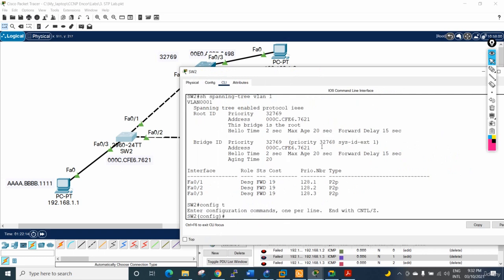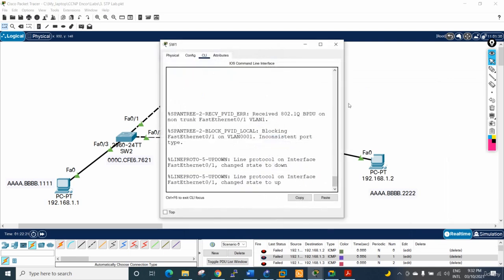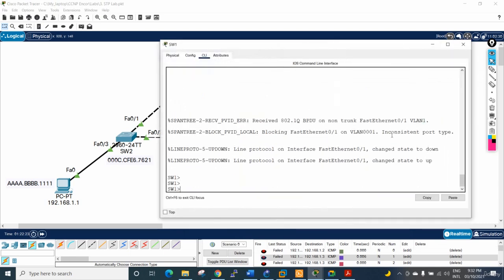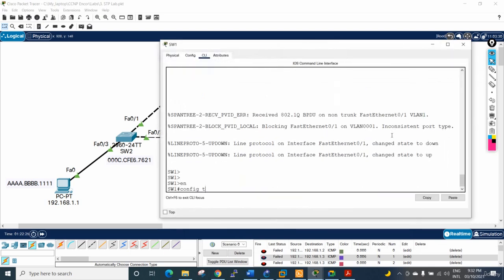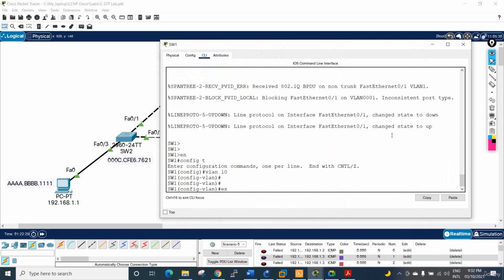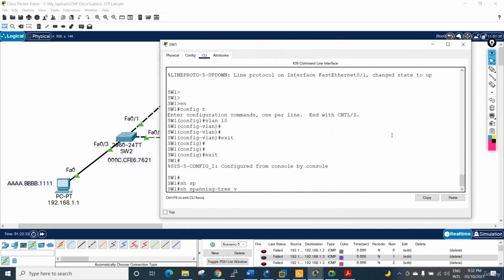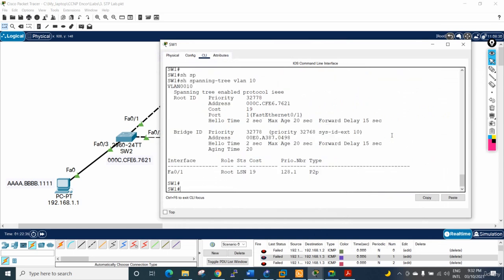Like, we can go here, config t, and let me create VLAN 10 in this switch also. I will go in this switch and create VLAN 10 here also. Config t, VLAN 10. I created VLAN 10 here. Okay, I will write here show spanning tree VLAN 10. I have here, this guy is not a root bridge.